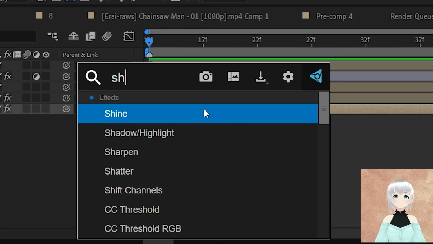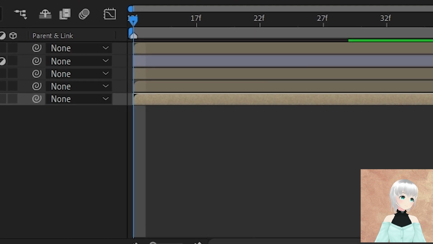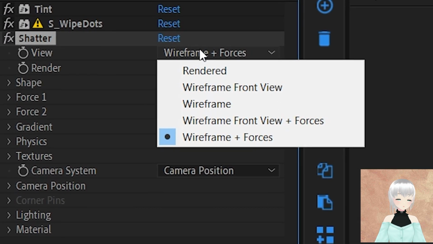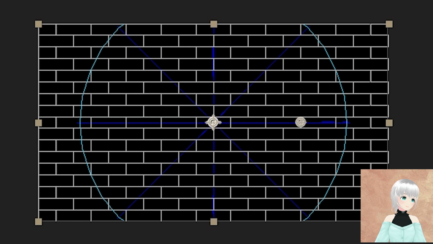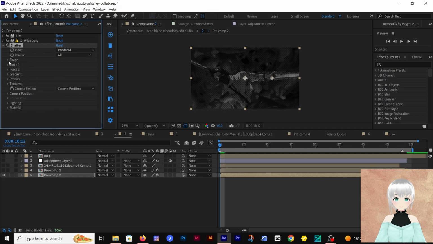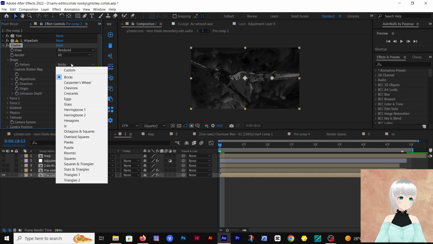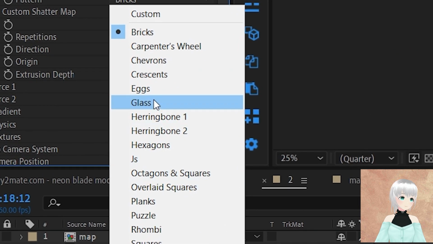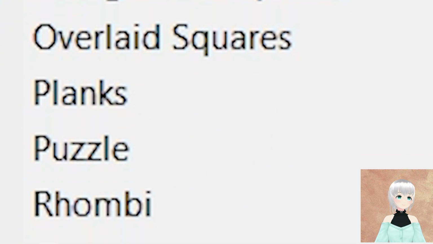First up, we have this pre-existing shutter that we all know of. Change this view to rendered. We don't see these bricks here. We want to see the clip. Select the shape of the shutter effect that you want. Let's change it to the glass one for this tutorial. There's so many different shapes that are here.